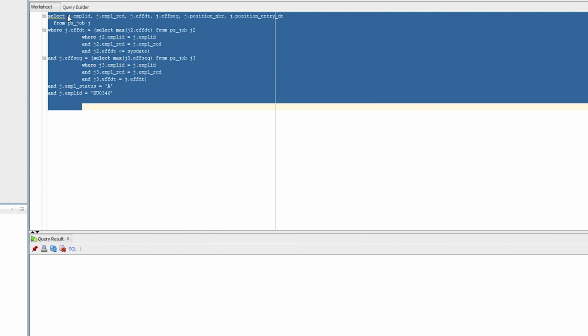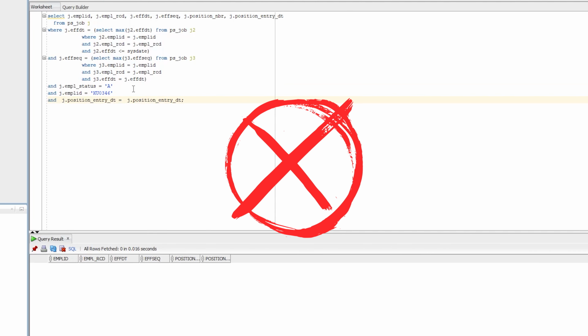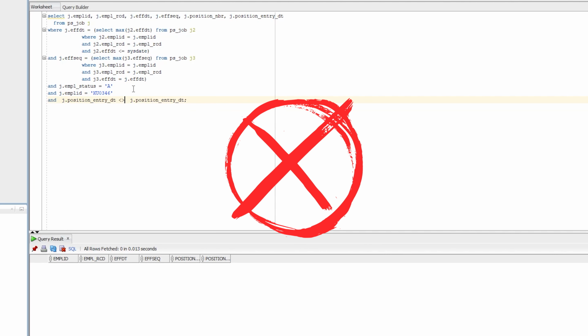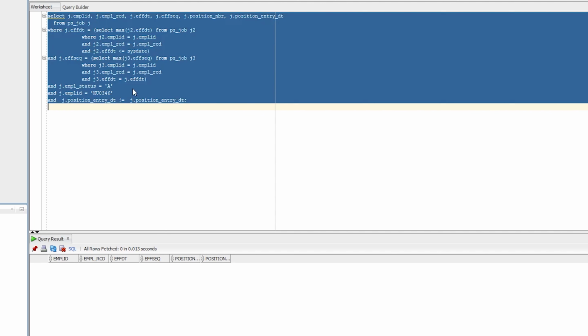This SQL returns one row of data from the PeopleSoft HCM table. We can see that the position entry date field is null. Now, let's compare that field to itself. Let's run that. We should get our same row returned since that field is null and null equals null, right? Wrong. Null does not equal null. Okay, so let's change the comparison operator to not equals and see what happens. If null doesn't equal null, then this should return our data. Wrong again.